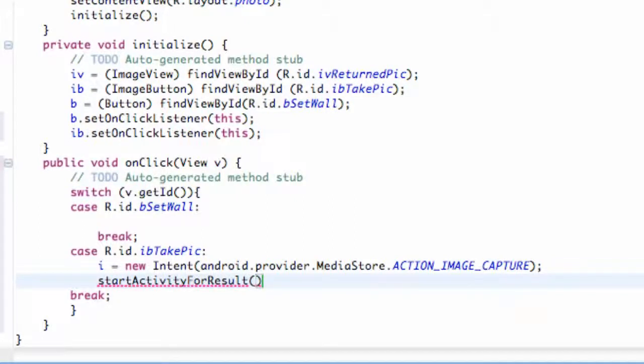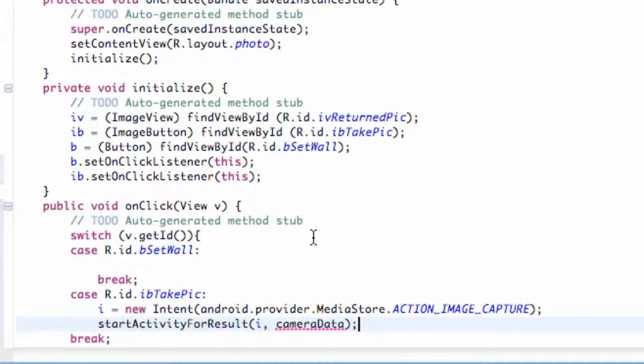And then within the brackets, what we're going to do is set up our intent. And then we're going to hit a comma and basically set up a variable that's going to collect the data. And it's going to be an integer type variable. So we're going to say cameraData is what we're going to call this variable. Since we don't have a variable yet called cameraData, we're going to again set this up above our classes.